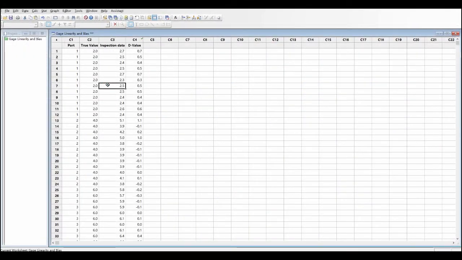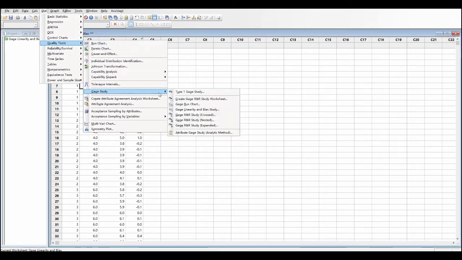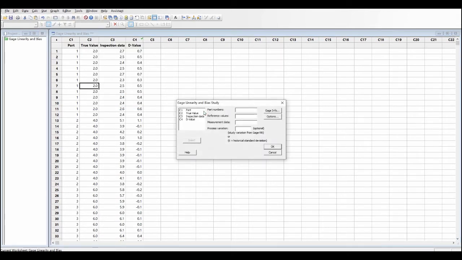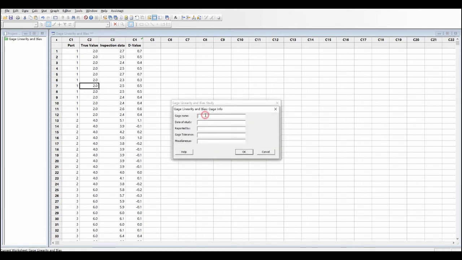Let's go back to the Minitab software, and then we use the same data to do the gauge bias and linearity analysis. We just check the data again. In this data, we have 5 parts, 5 true values and 60 inspection data. Okay, we select statistics and quality tools, and then gauge study. In the gauge study menu, we select gauge linearity and bias study. In the gauge linearity and bias study dialog box, we select C1 for part number, C2 for reference value and C3 for the measurement data.